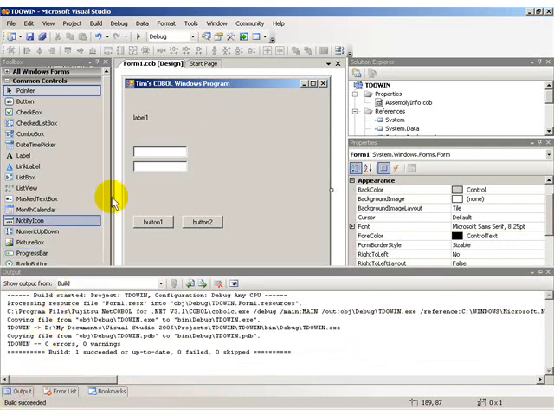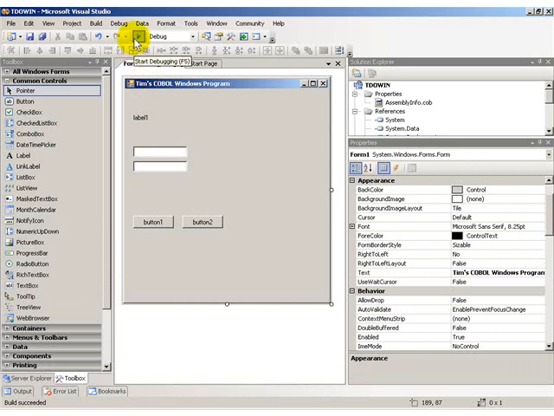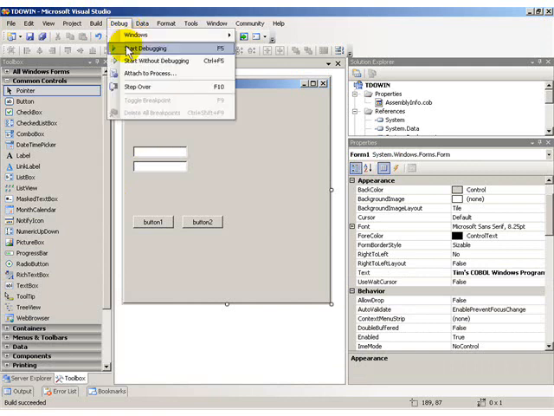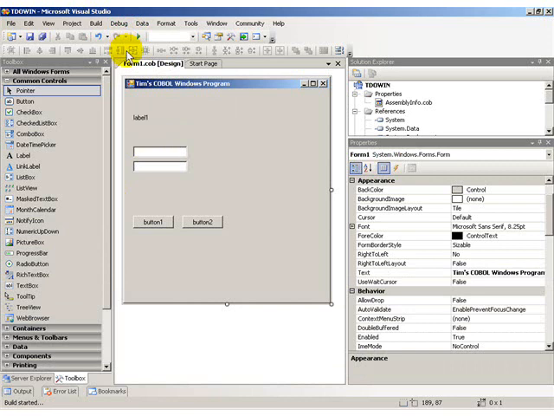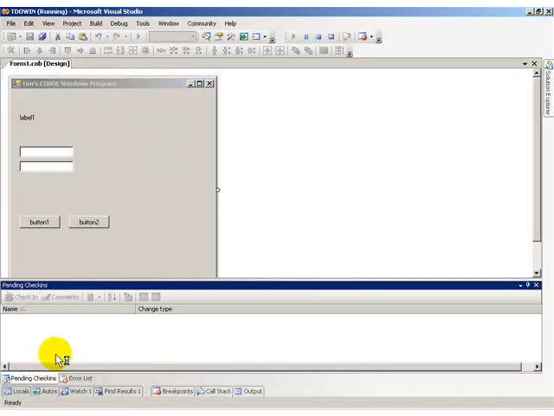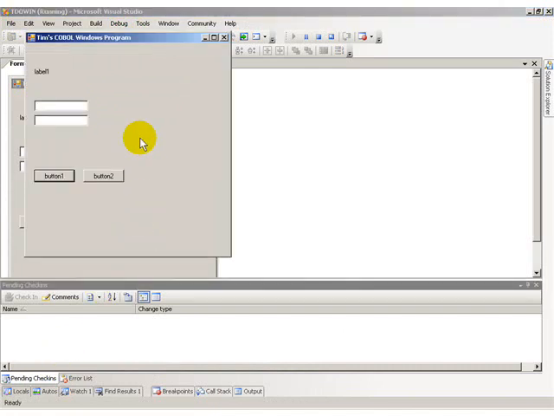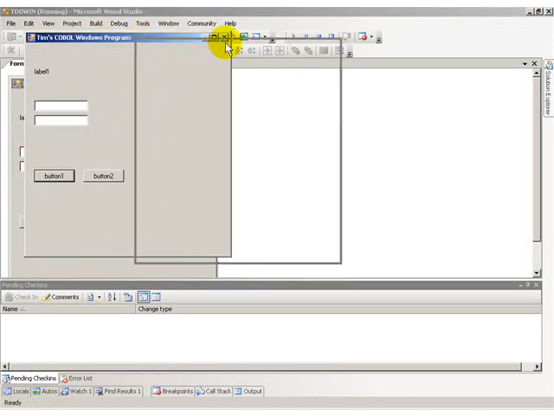What I can do is come up here to this little button right here, and it says start debugging. I could also press the F5 key, or I could go up here to debug and click on that, and then click on start debugging. I'll go ahead and do that. So what's going to happen is, if there's a need for another build to happen, it will rebuild it at that point in time. If not, it will start running the program right here.